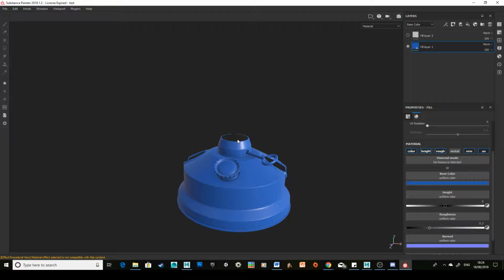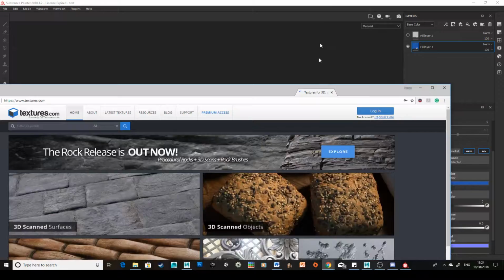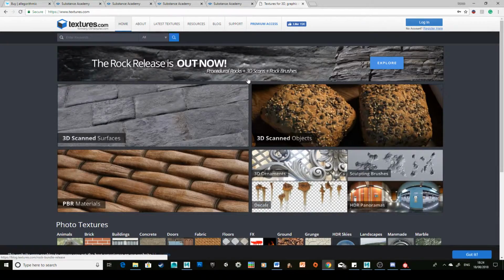Now, Substance Painter doesn't really have many rusts, so I might want to add in my own custom rust. Essentially, if you have any sort of bitmap, targa images or PNG images, you can add them into Substance Painter. If you don't know where to get certain textures from, you can always go to textures.com, which you should be familiar with by now, to download any sort of materials that you want.